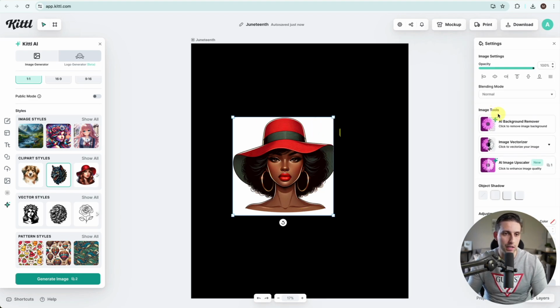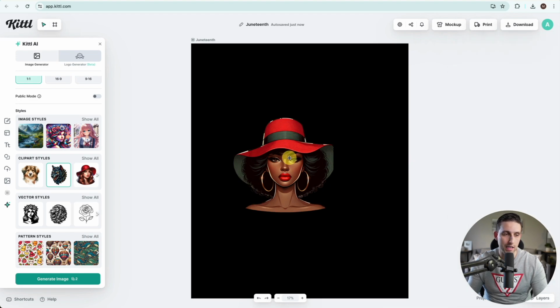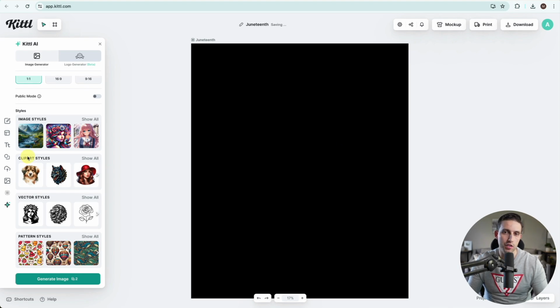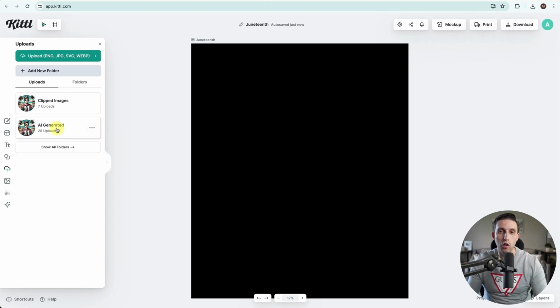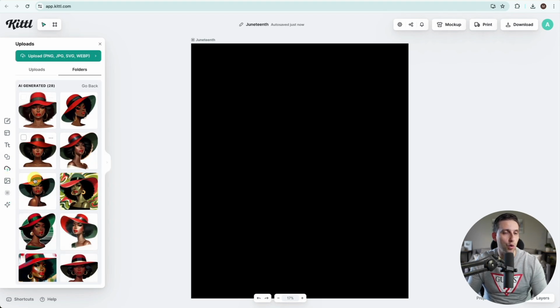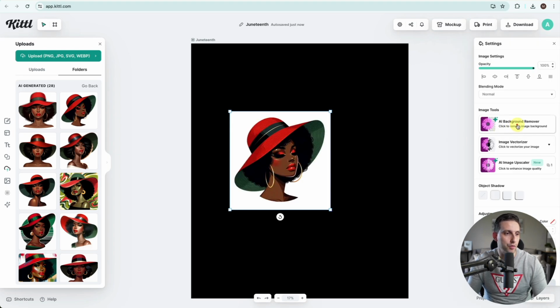You click on the image, click on AI background remover, just like that. Perfect. But I'm not going to use this image, like I said, because the hat gets cut off from here. And if you want to get all the images that you generated previously with Kittl AI, you just go ahead and click on uploads, just like that. And then you click on AI generated, and you'll have all of the images that you generated previously. So I'm going to click on this one right here, which is the one I like and the one I'm going to use. And then click on AI background remover, just like that.